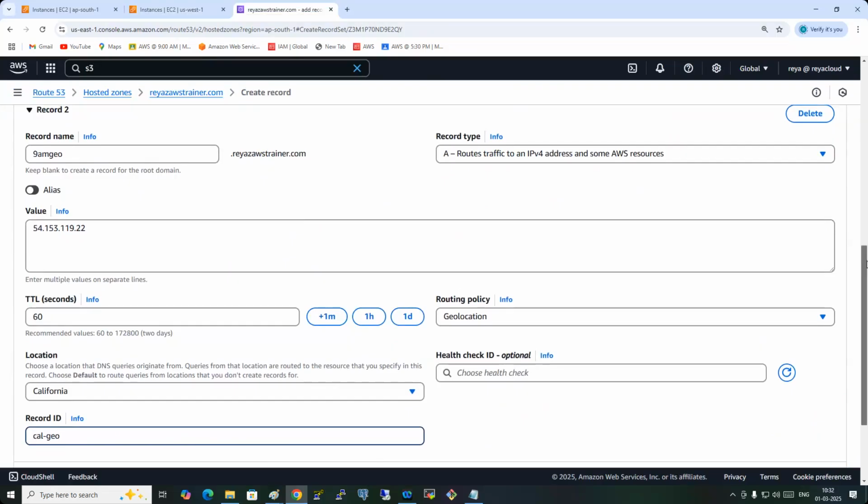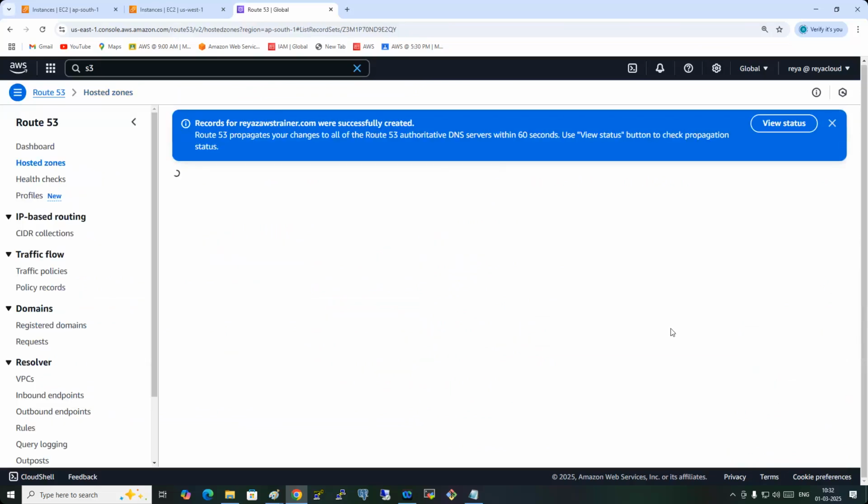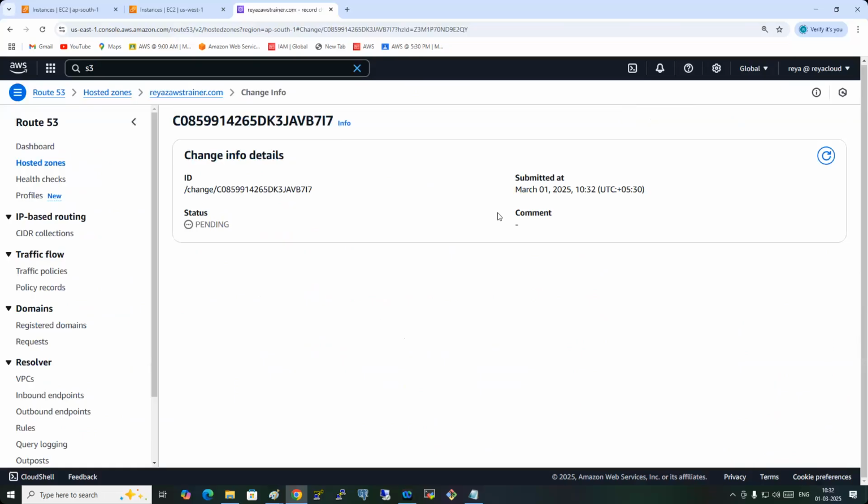Okay. And simply what we do, click on create records. So if I create records, view status, after it is in sync, if I try to access 9 a.m. Geo, what should I get? Restaurant. And if Abhiram tries to access, he will get bodyguard. This is called the geolocation routing policy.